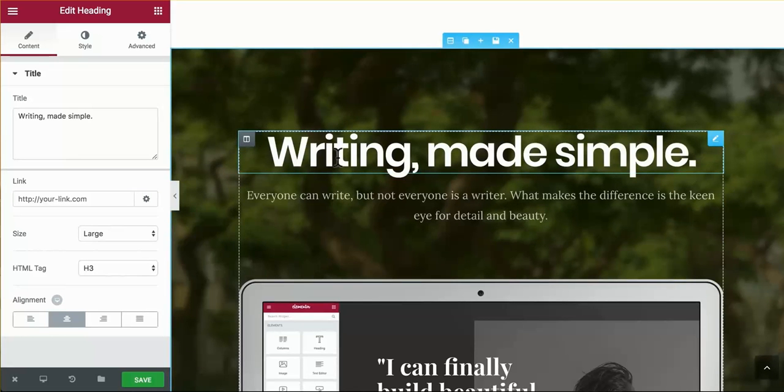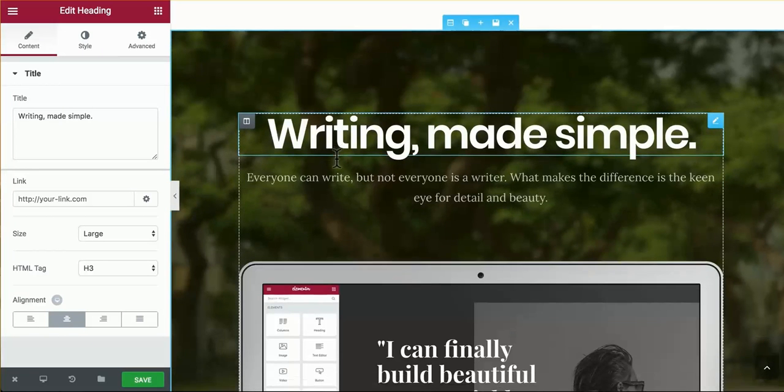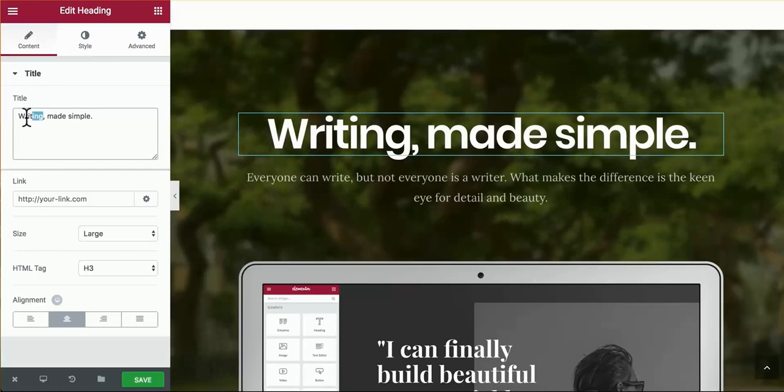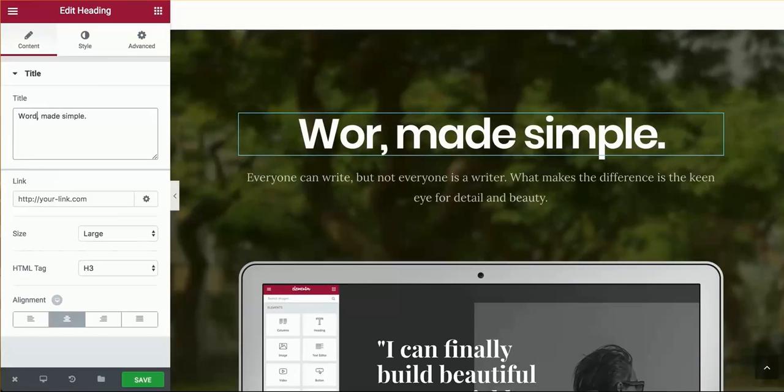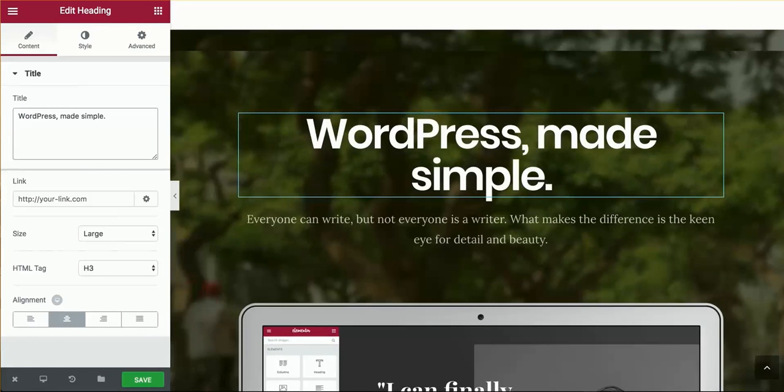Let's change this section down here. So let's click on the text. Instead of saying writing made simple, let's say WordPress made simple. I hope this is simple for you guys.